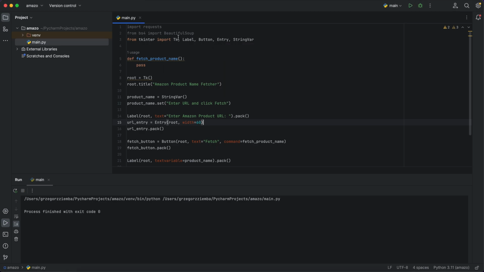But to make it work, we need our fetch product function. And first of all, we need to get the URL from the widget. So URL will be equal to URL entry.get. So we are getting that thing that we just passed.